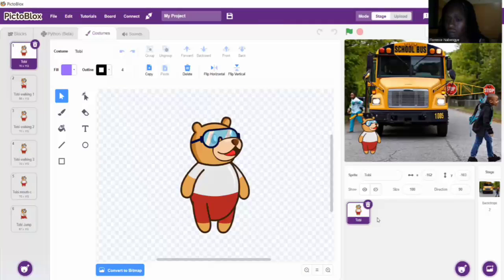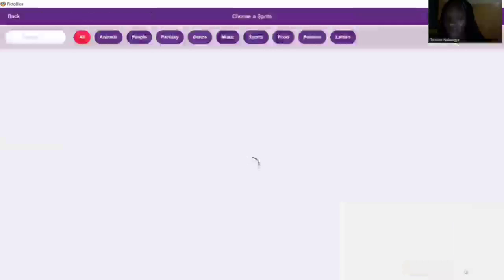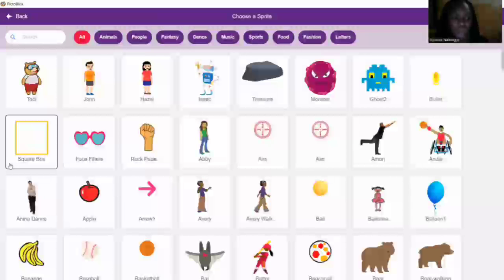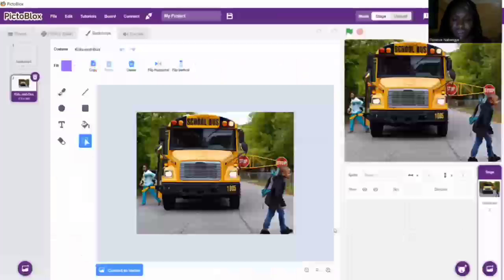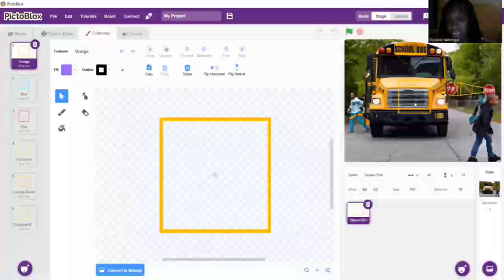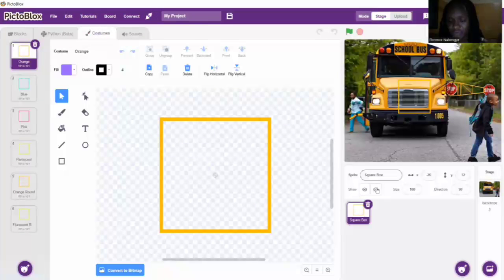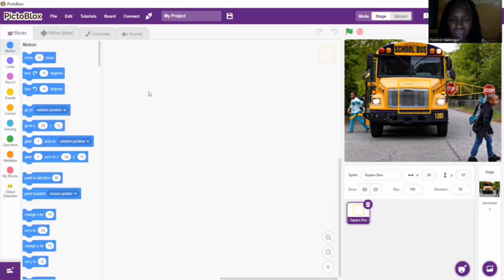This time around, I'm not using Toby. So I delete Toby and then I click on choose sprite. I want to use the square box. Here is the square box. I select the square box and it gets added to my stage for me. So now I'm set to start with coding. I can go back to my blocks and start.